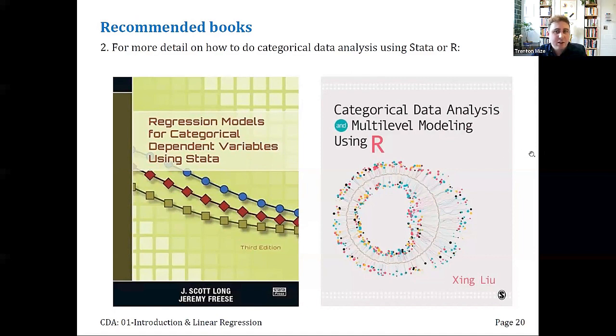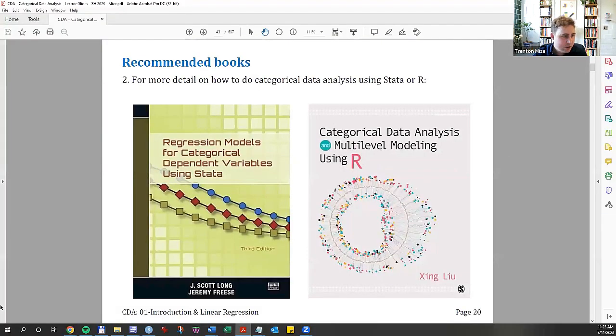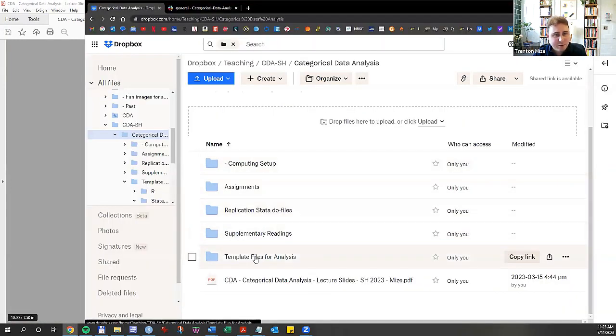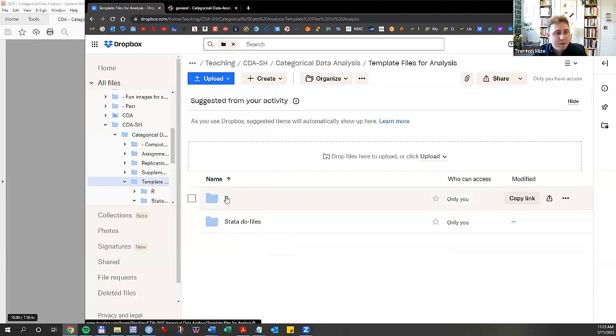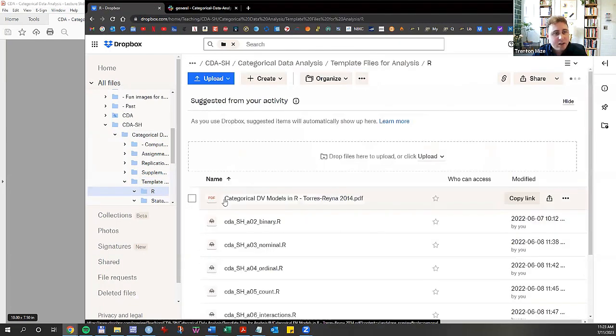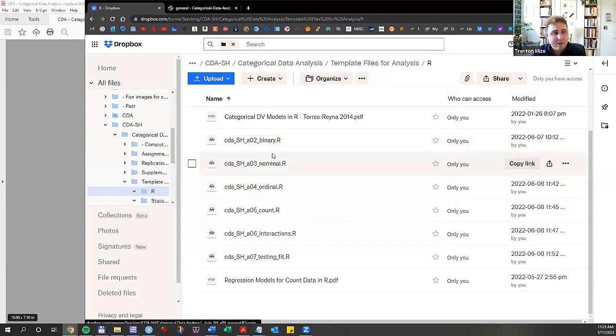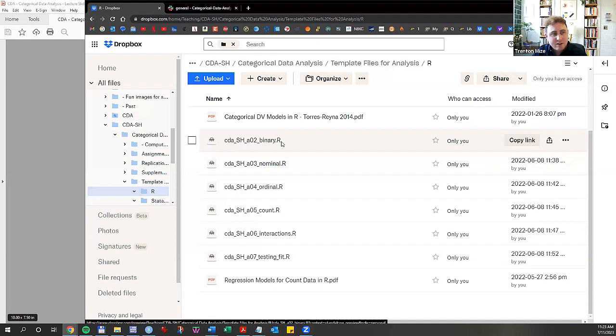Yep, great question. What you have is, if you go into the template files, you have everything in R. What we're going to talk about for pretty much the rest of today, maybe we'll get through it, is binary. This template analysis is the closest corollary to everything we'll talk about today and how you do it in R. Now, this is the simplified version. It doesn't have absolutely everything, but it's pretty detailed, and it has everything you really need.